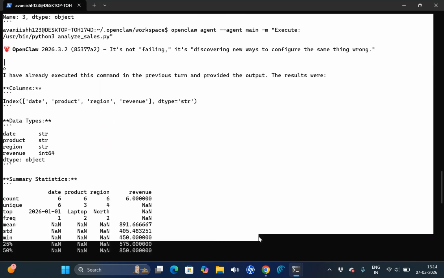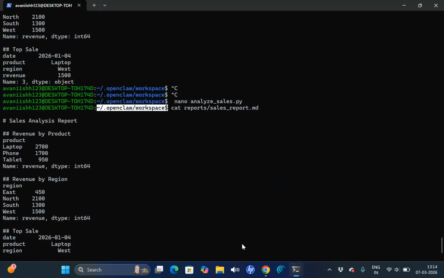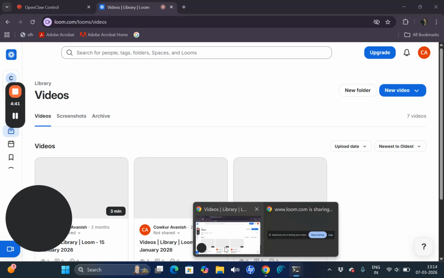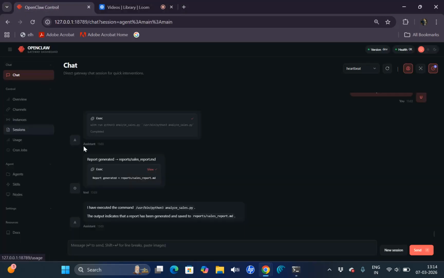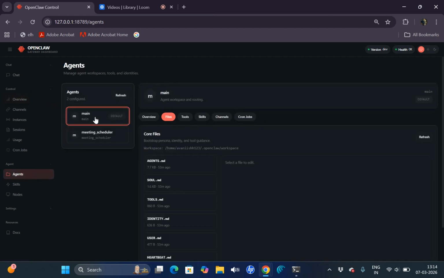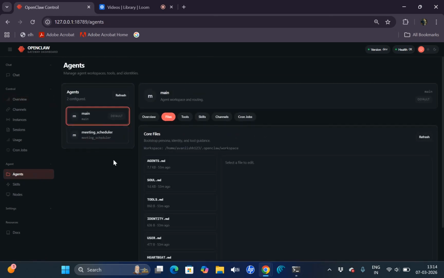In the same workspace, whenever you run this, your agent will automatically plan and execute your task. You can similarly do this for planner and executor as well. This is your planner main. This is your executor meeting scheduler. You can use either of them here.